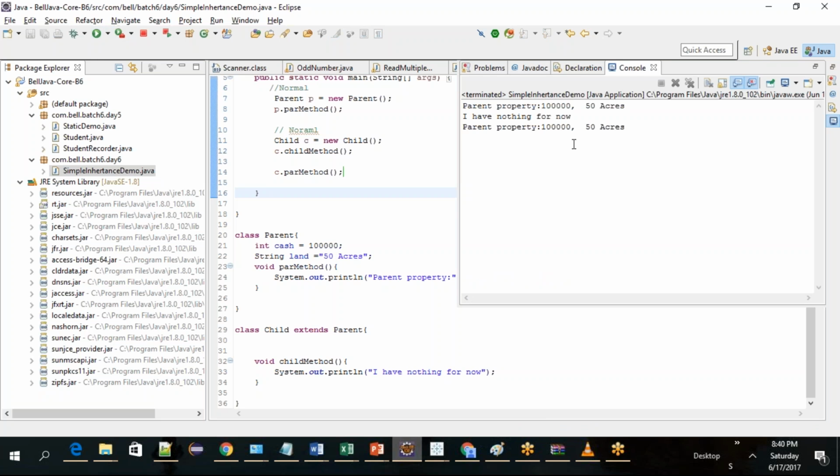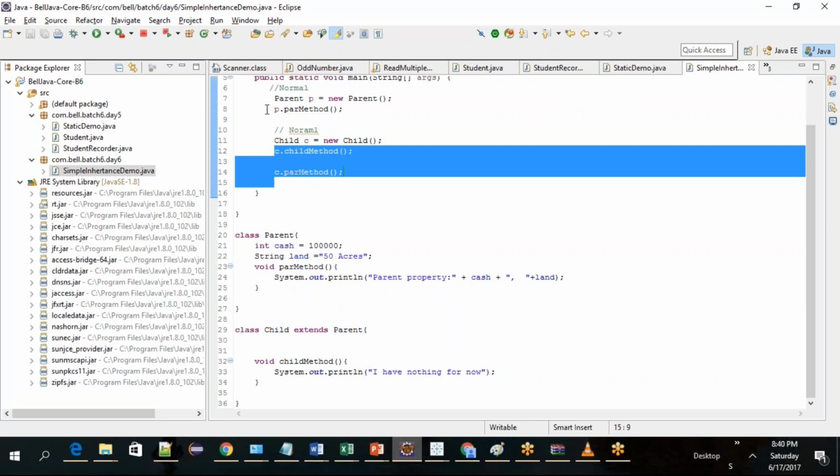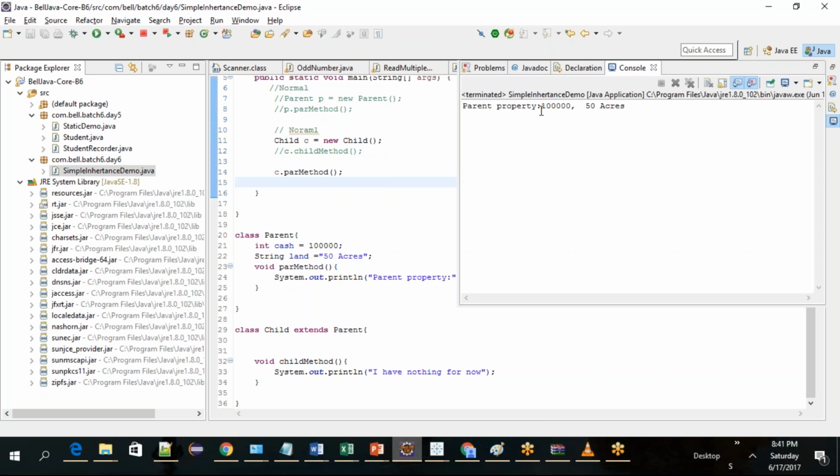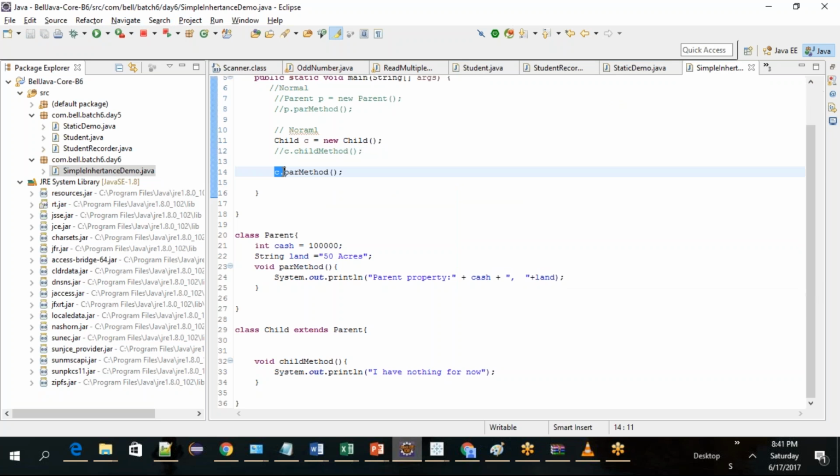Now you can see these two lines have been executed. So if I comment out this piece, you still get parent access and you still see the results: parent property by calling child. So that is how you establish the relation. So this is simple inheritance.